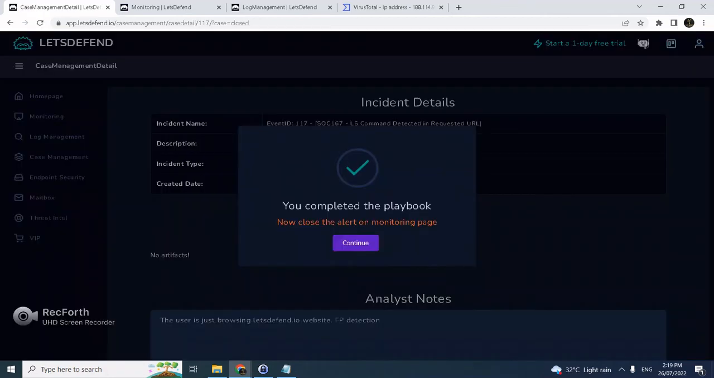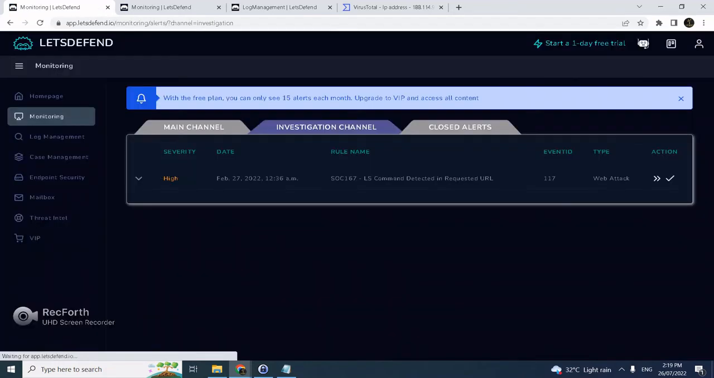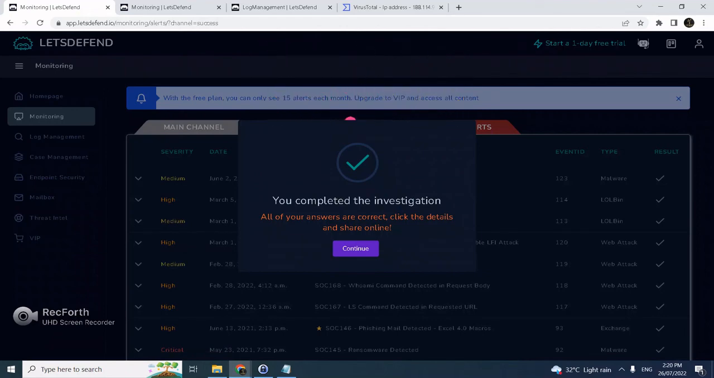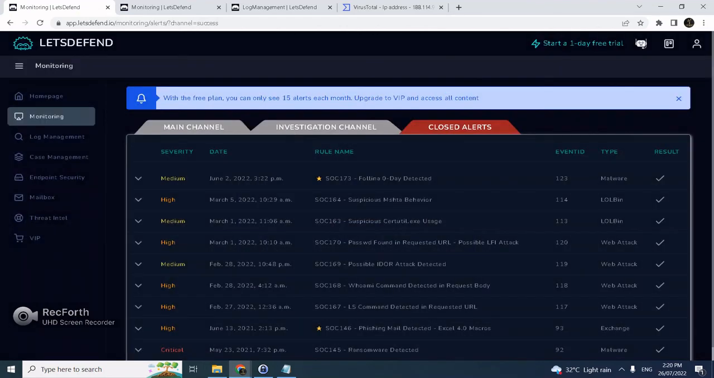Finish playbook, and now we can close the alert and give a verdict. This is an FP detection: LS in the word skills in the requested URL, not command injection. For the analysis, we'll tag it as false positive. We can now close the alert. Okay, we got all the answers correct. Congrats.